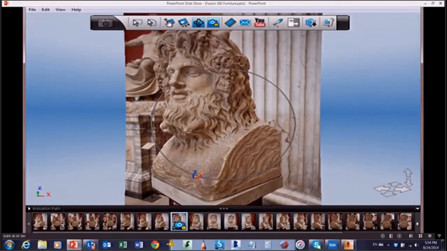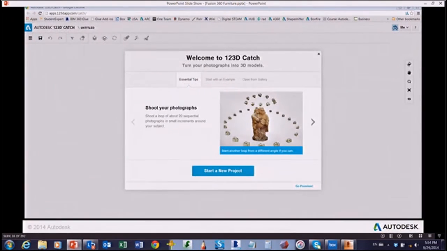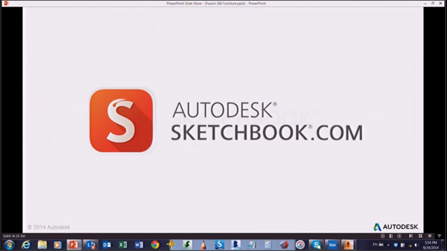123D Catch, you guys mentioned you'd use this a little bit before. You take pictures of an object, and you put all those pictures in. Again, it has a web browser version, so you can use it on any computer. Bring your pictures in, makes a 3D model.